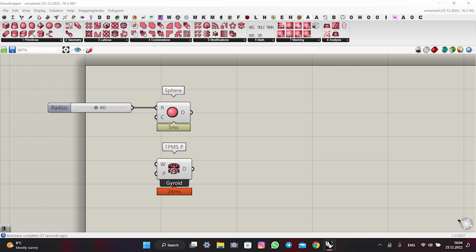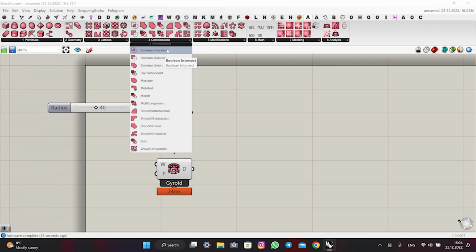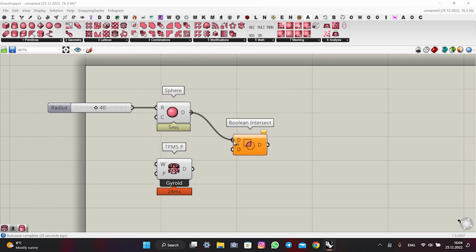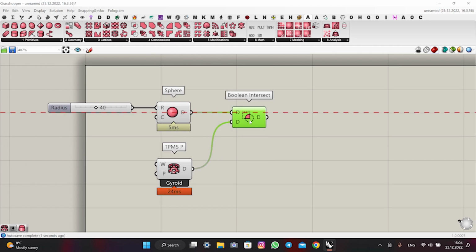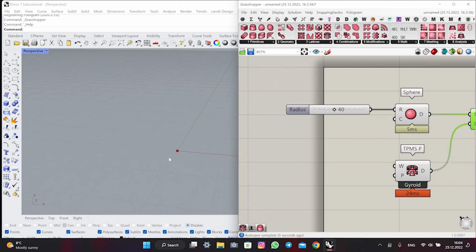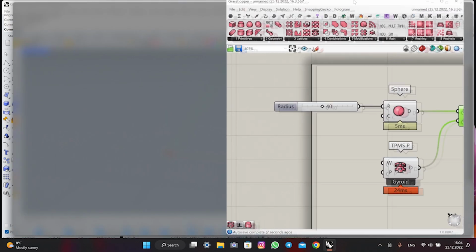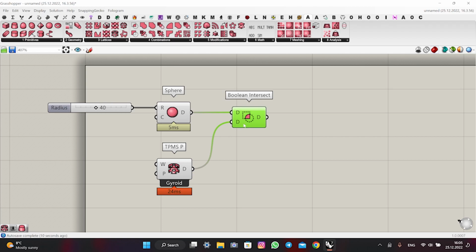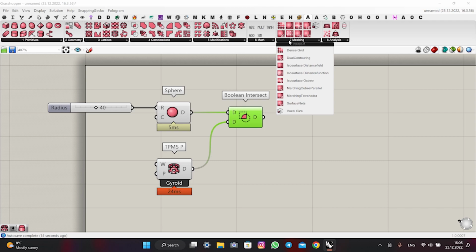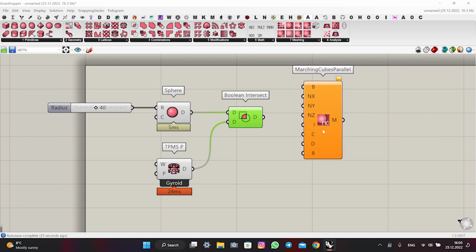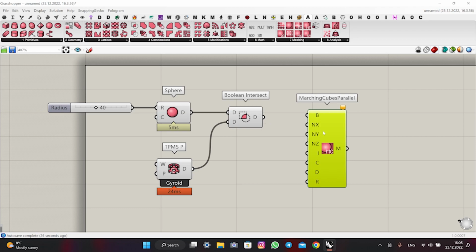And let's intersect these two components using Boolean intersect from Axolotl. We can't see anything in Rhino viewport yet because it's just a function, it's not an actual geometry, but we'll need to convert one to another using one of these meshing components. Let's say marching cubes parallel will work well.